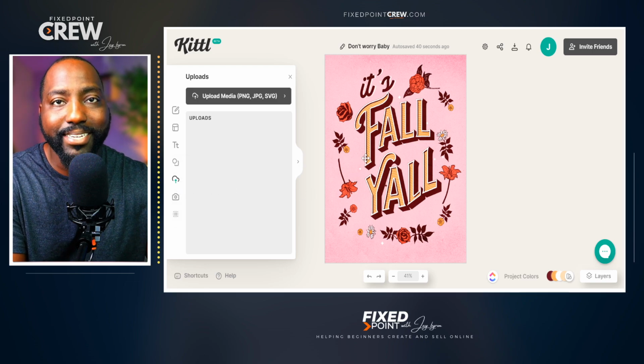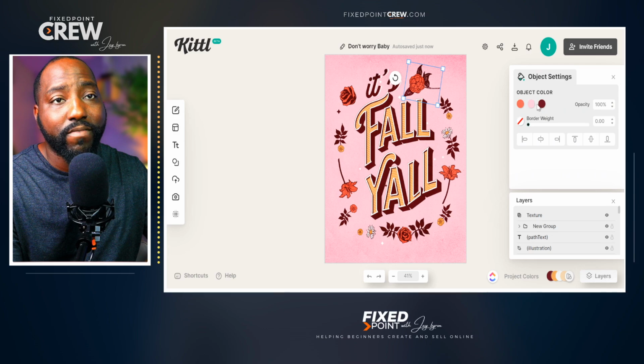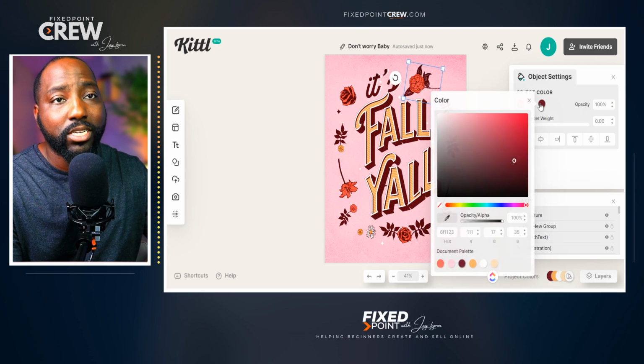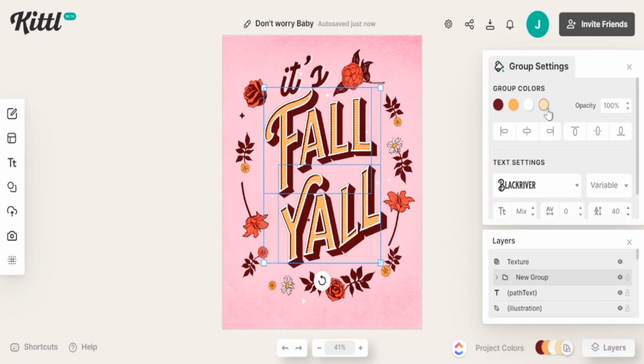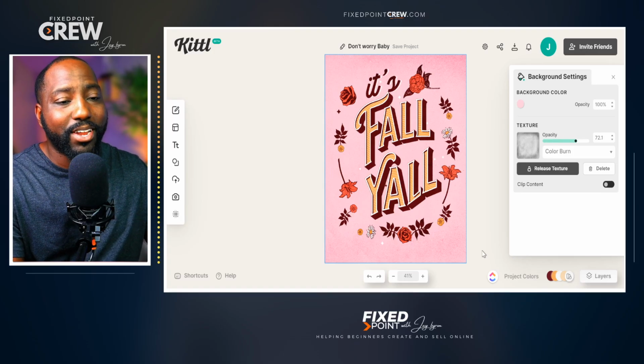Now, if you want to change the color of any design, you can go in here and change the color. If you want to change the color of the font, you can see you can go in here and change the color as well. So I think we have a great design right here.